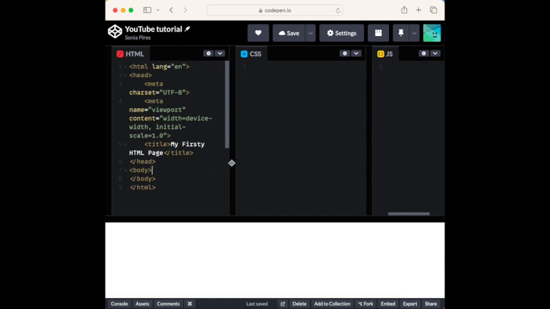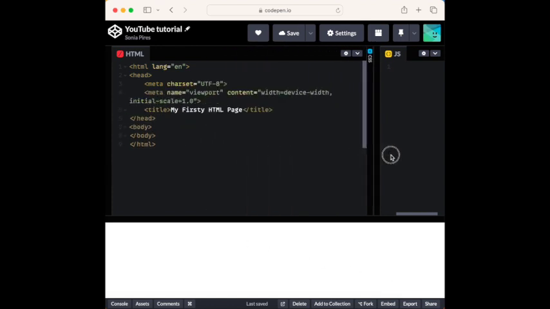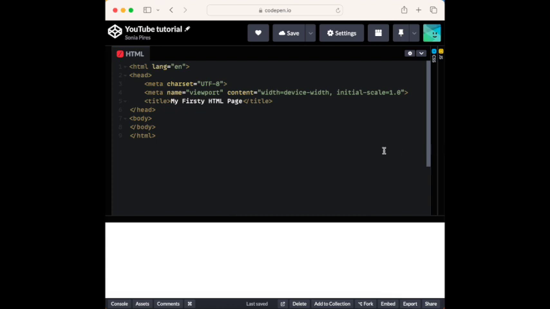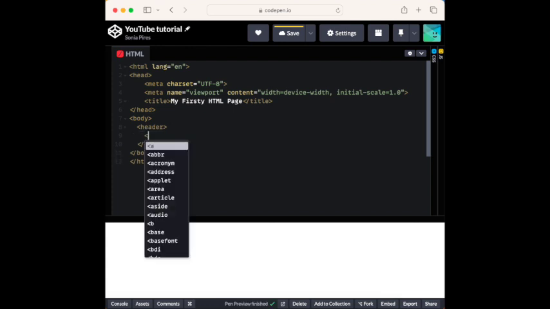And since we're not yet using CSS or JavaScript, I'm just going to push this to the side so we have a clear vision of our HTML code. So inside the body, we're going to start with the header. And inside the header, we're going to use the H1.